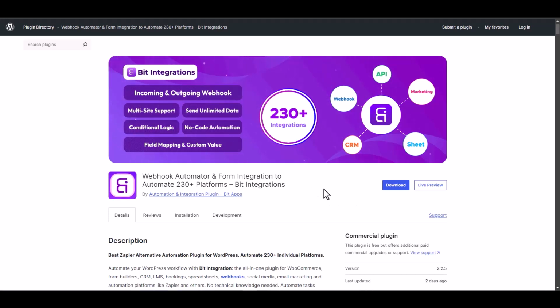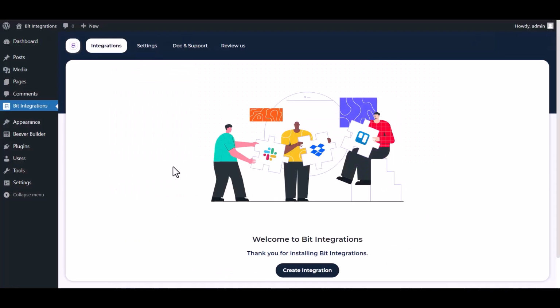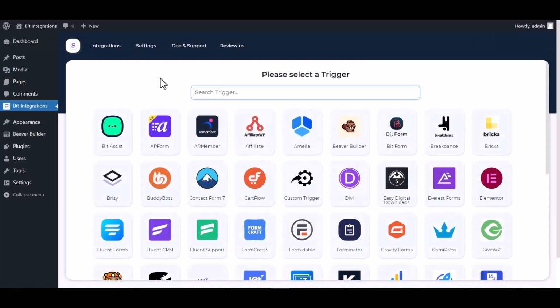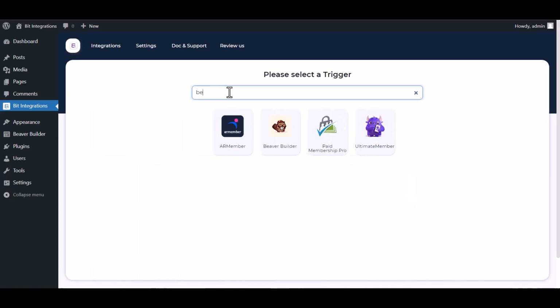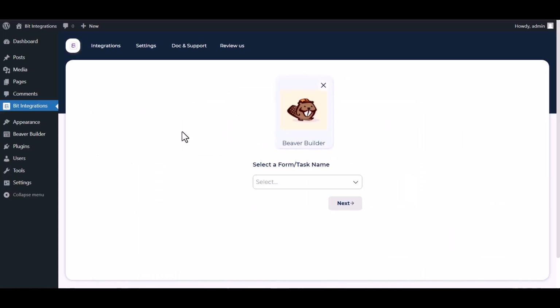I am utilizing the Bid Integrations plugin to establish a connection between these two platforms. Let's go to Bid Integration Dashboard. Create Integration. Search and select Beaver Builder. Select a form.